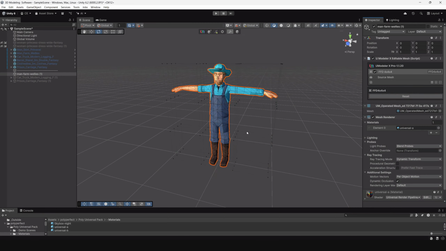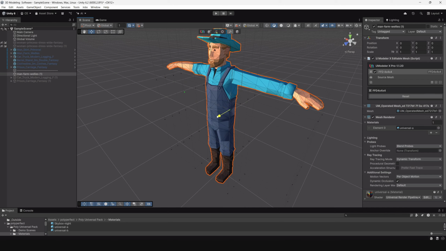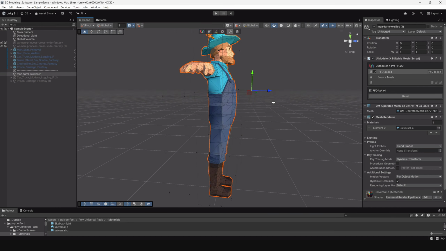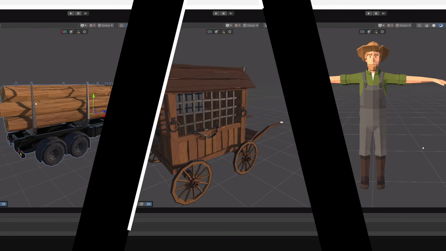Using some of the modifiers, you can edit the look and feel of your object. See, all of this and you haven't even left the Unity environment to make these changes. This workflow will save you time and will allow you to stay in the creative flow. And with PolyPerfect and UModelerX, there's simply no limits to what you can create.